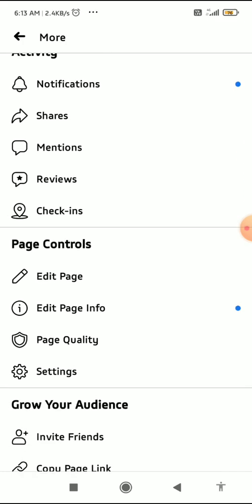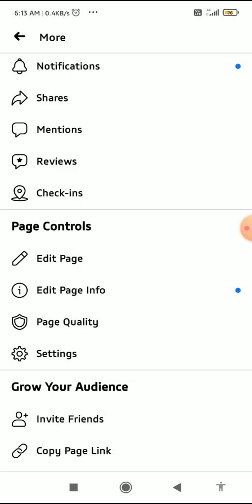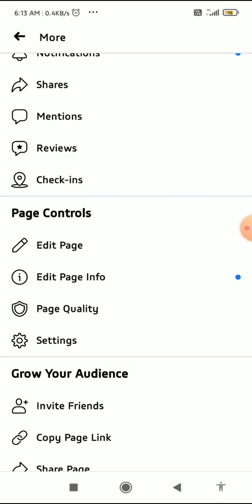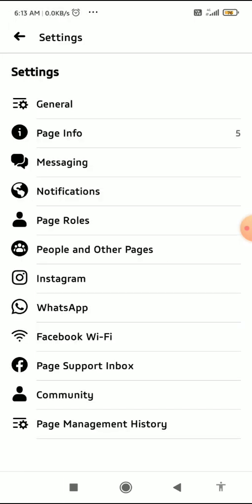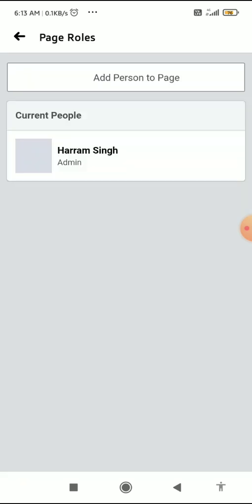Then you have to go to the page controls and the settings. Scroll a bit down, and in the page controls tab, you can see the settings. Click on the settings, and then you have to click on the page roles. When you click on the page roles, you can see the add person to page. Click on the add person to page.